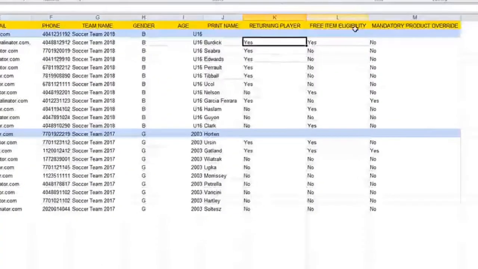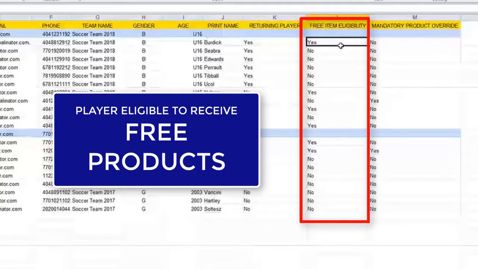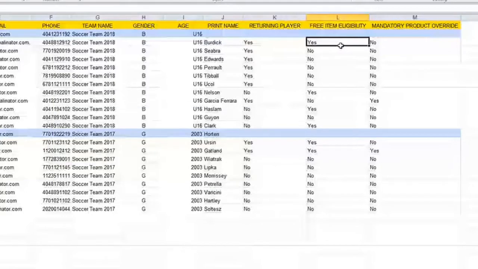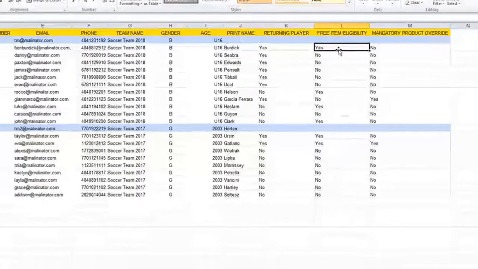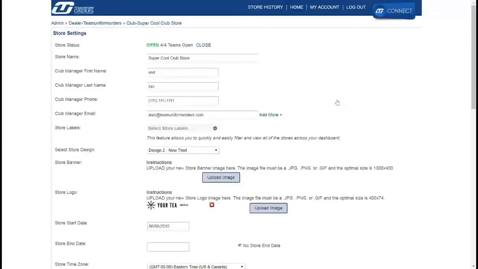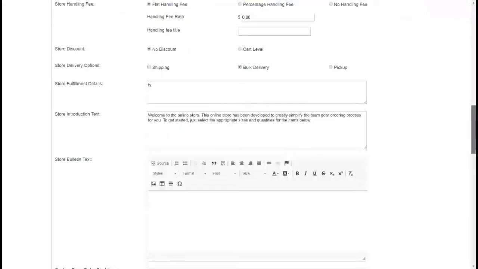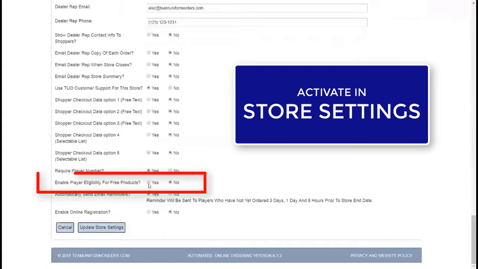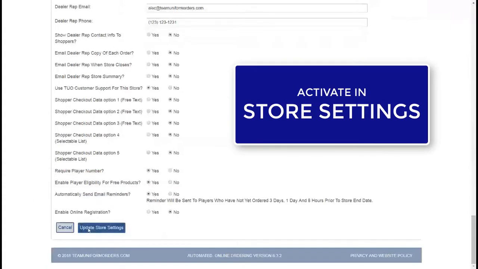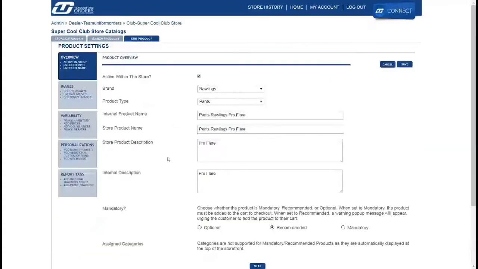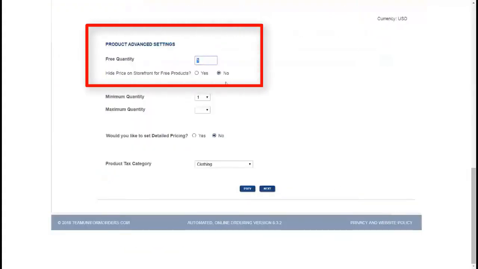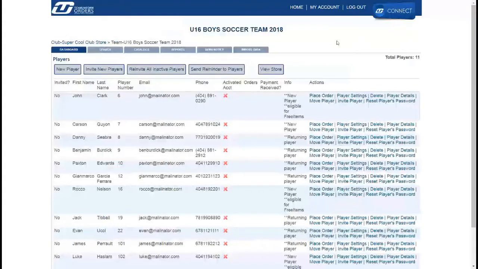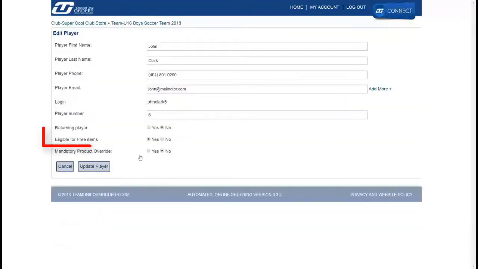The next optional data field is free item eligibility. This field can be used if you would like to give specific players the ability to order any free items you've set up in your store catalog. To use the free item eligibility option, you first need to enable free item eligibility in store settings. Once enabled in store settings, you can then enable a free quantity option within a product's settings. You can see if a player is eligible for free items via their team dashboard, and you can change the setting by going into that player's settings.